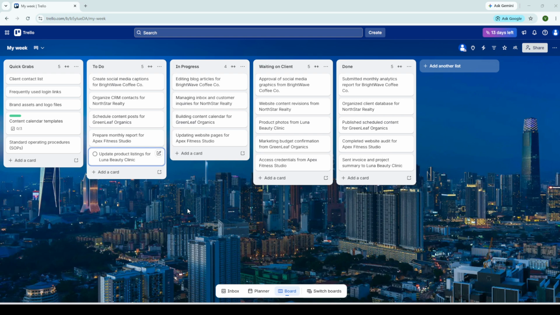The first list should be called Quick Grabs Info. This is not a to-do list. This is a reference column for things like client logins, brand guidelines, shared Google Drive folders, style guides, and any other one-stop information you need at your fingertips. The second list is To-Do Backlog. This is where all upcoming tasks and deliverables live, not yet started, organized roughly by priority.